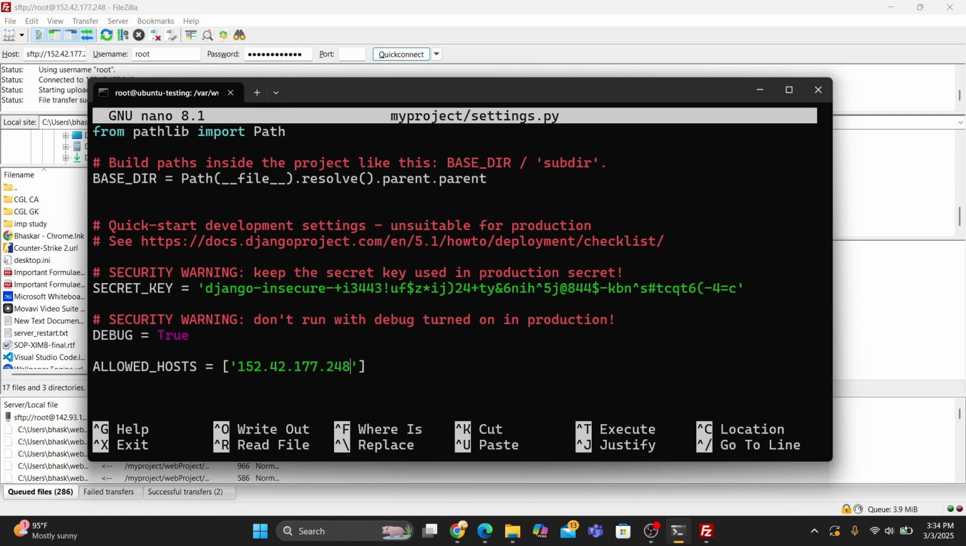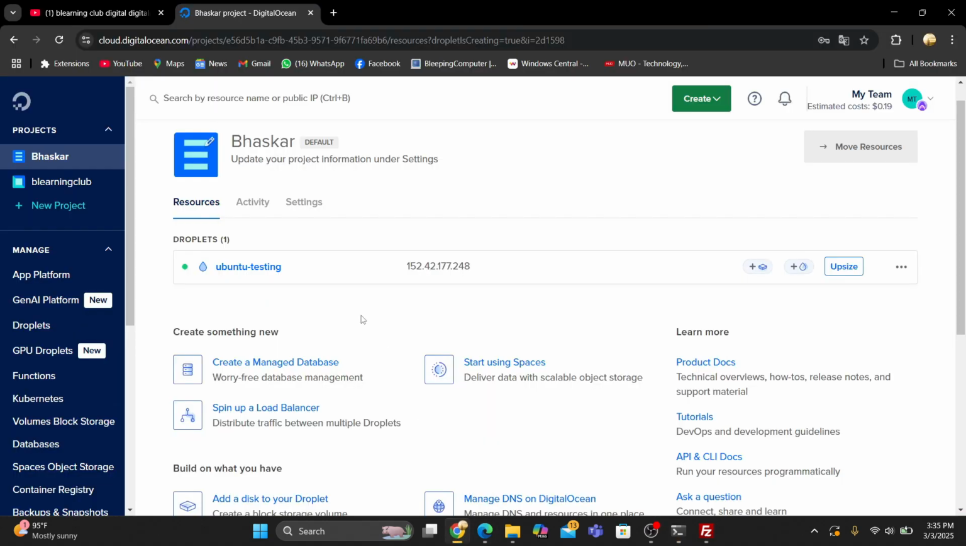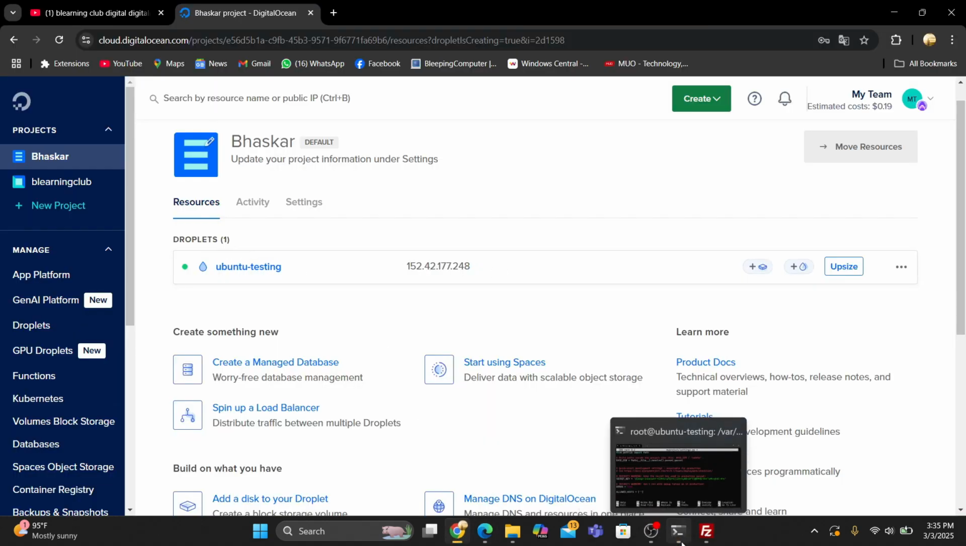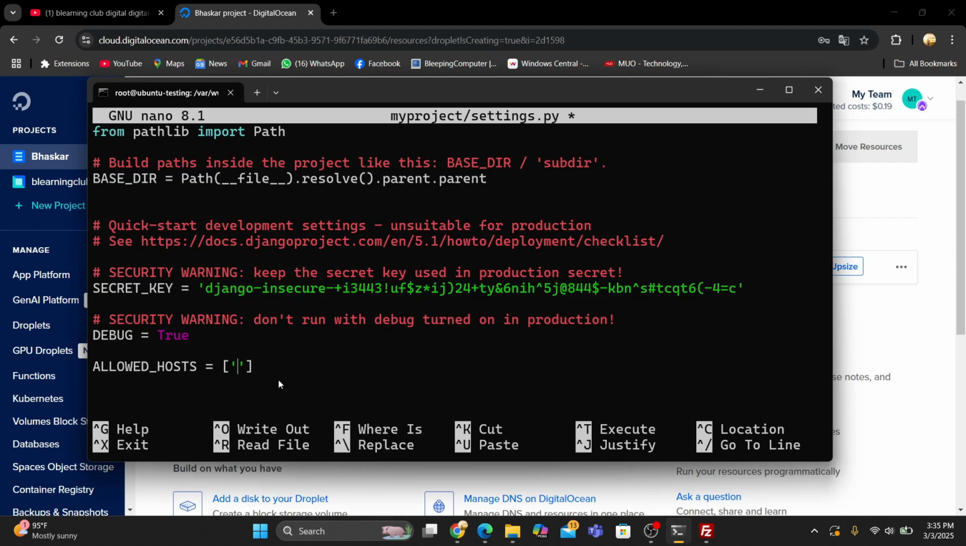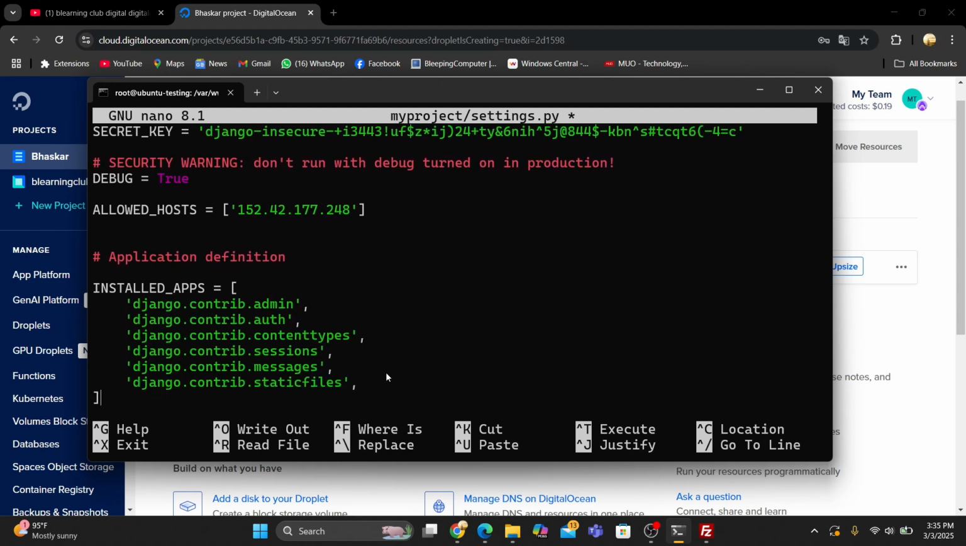For the paste, I just removed it. How can you paste, I will show you. Just go to DigitalOcean and copy, and just right click here, and it will be pasted. Don't use Ctrl C, use the right click for paste inside the CMD. Okay, so now just down, down, down, down, down.